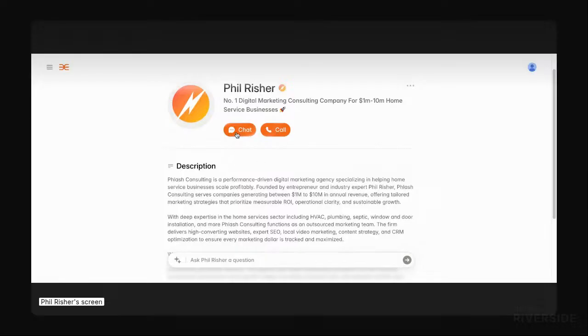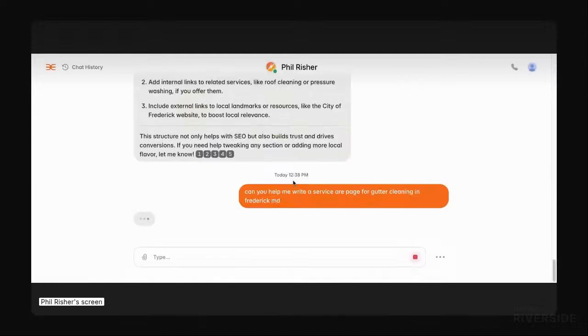Basically, what this tool allows you to do is to create that knowledge base, like what I showed you, and then turn it into an AI avatar. And I have it set up for chat and call. I could also turn on video, which would look like a video of me, which we're going to look at in a second. But basically, if you were to call this, it's going to sound exactly like how I'm speaking right now, and it's going to answer whatever question that you want. So imagine if you said, hey, can you help me write a service area page for gutter cleaning in Frederick, Maryland?